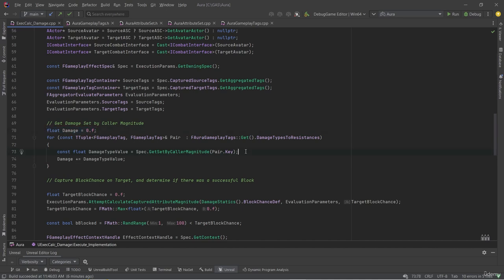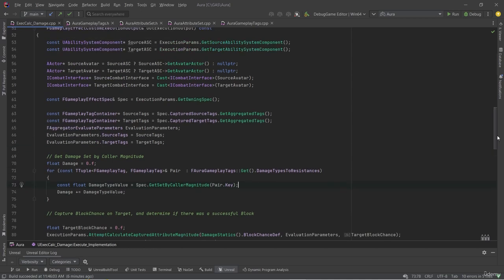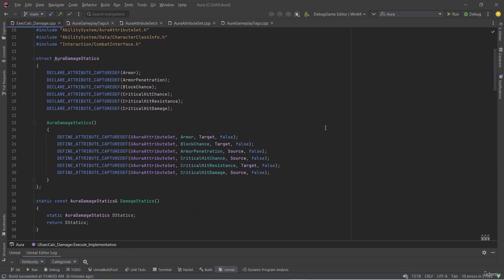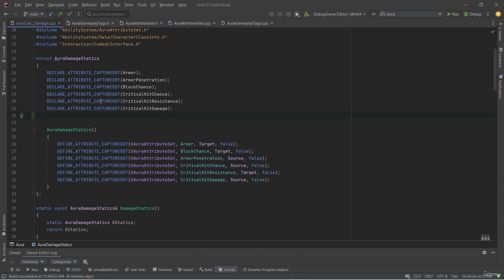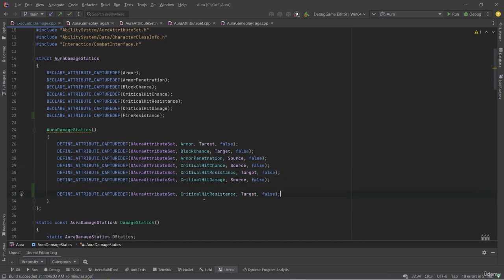Now we can take resistance into account, which means we need to capture resistance attributes as well. So we can scroll all the way up to our damage statics, and we can capture those resistance attributes. We need to capture them from the target, don't we? So let's do that. We're going to copy this boilerplate line and paste it here, and instead of critical damage, type in fire resistance. Now that we plan on capturing fire resistance, we'll copy one of these lines where we're using the target and paste it here. And instead of critical hit resistance, we're going to use fire resistance captured from the target without snapshotting.